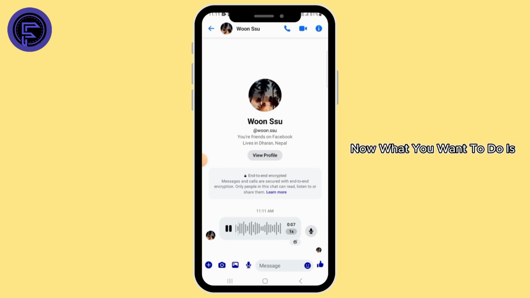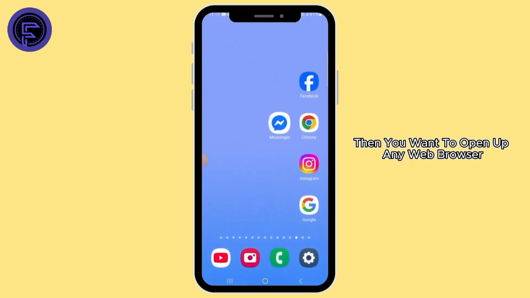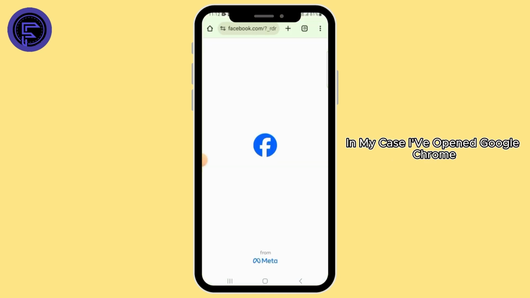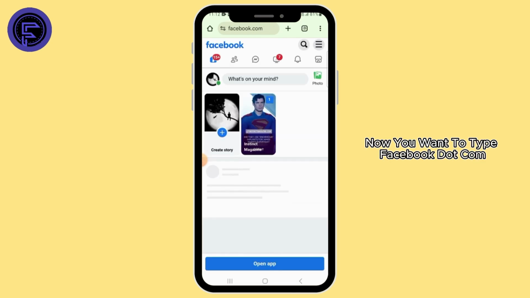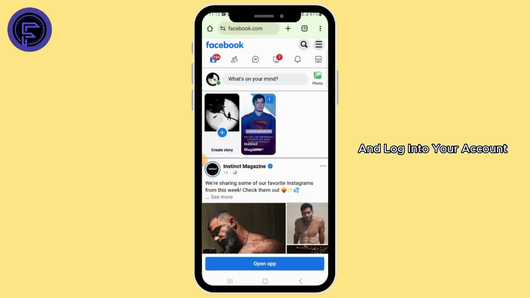Now what you want to do is exit out of the Facebook Messenger app. Then you want to open up any web browser. In my case, I've opened Google Chrome. Now you want to type facebook.com and log into your account.